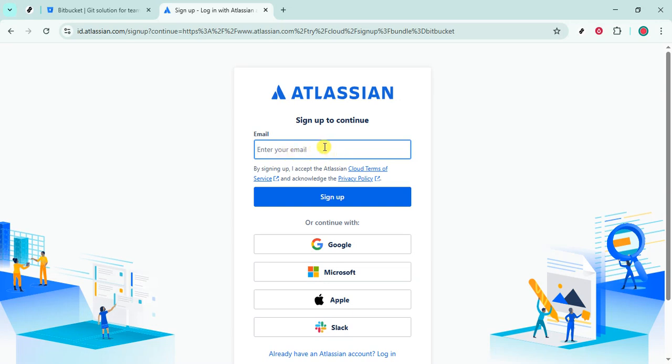Choose an email you can access easily, ideally the one you plan to use for your development work. If you're joining a team, your organization may prefer a work email domain, so permissions and access can be managed centrally. Double check for typos here. Using the correct address makes account recovery and notifications much smoother later on. After entering your email, click Sign Up. This begins creating your Atlassian account with Bitbucket access.